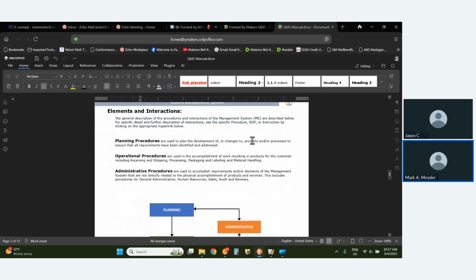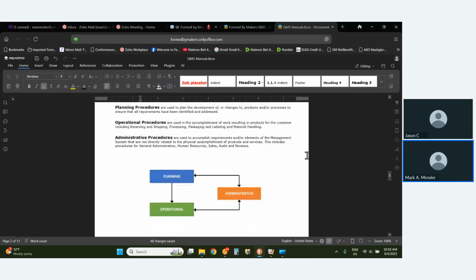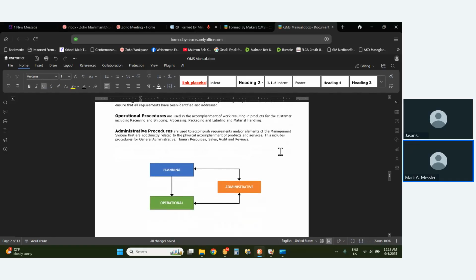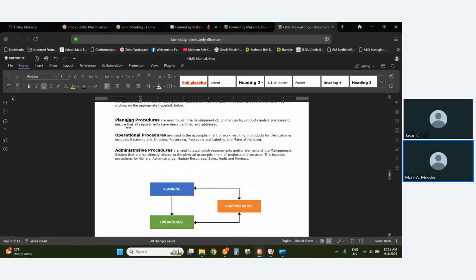Okay, again, elements and interactions. So the system is set up with planning procedures, operational procedures, and administrative procedures, just to make it a little easier to find what you're looking for. So you can see it's basically a diagram saying that they all interconnect with each other.